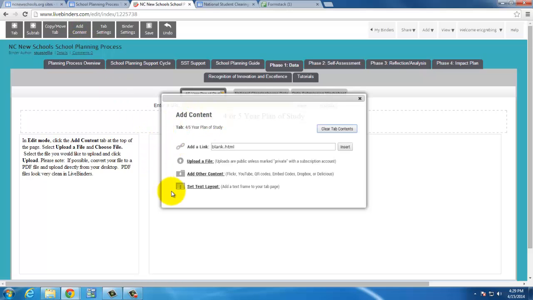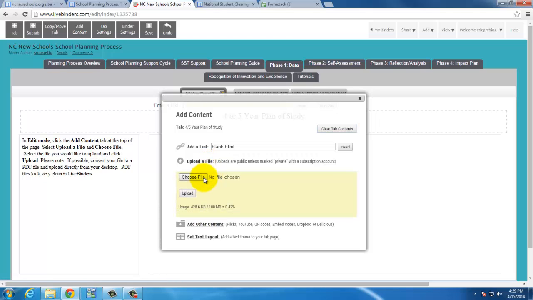Notice there's a couple of areas that I need to be aware of here. In this case, since it's a file, I'm going to upload a file. Although if your school or district has their 4 or 5 year plan up online, that can be added here via a link. Since mine lives on my computer, I'm going to click Upload a File and click on Choose File.